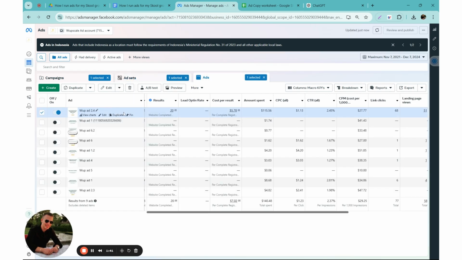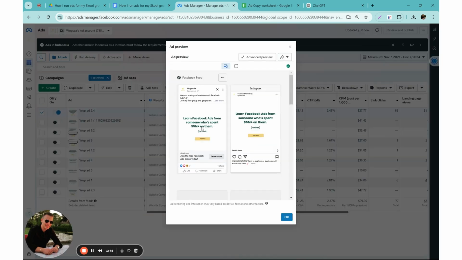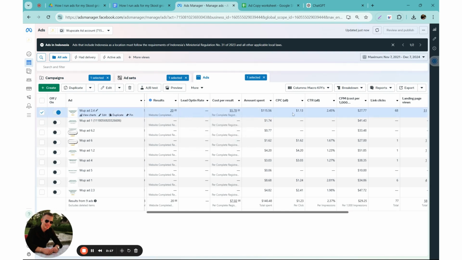So my best ad inside this ad set is this one. It's super simple. I'll just show you a preview, but it's just a white background, green text, and my message, which is learn Facebook ads from someone who spent more than $5 million on them. And my winning ad copy is super simple, just 5 lines. So it's performing well. It's below $6 per sign up. You can fine tune it, but just to start, it's going to be more than enough.